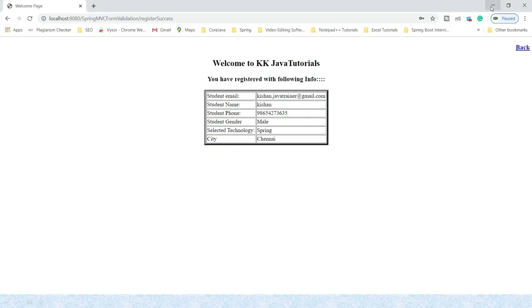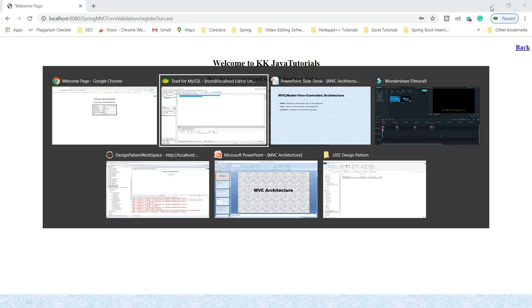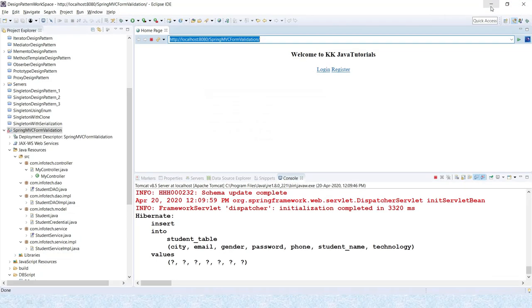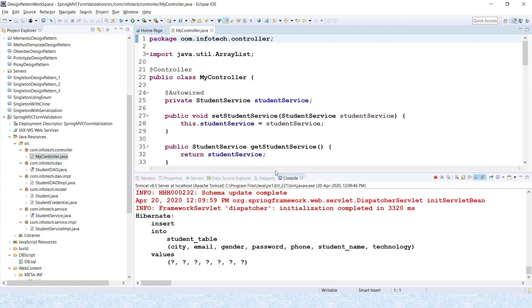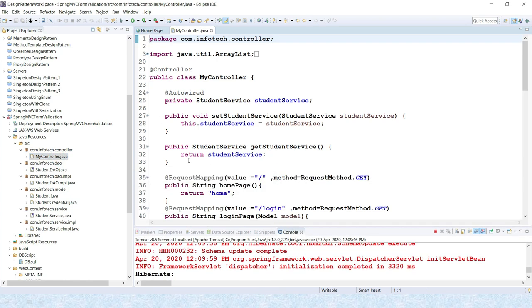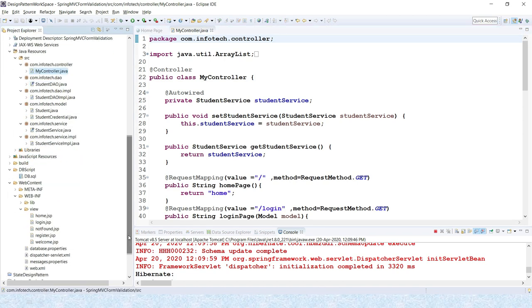So this is a very simple web-based application which I have created using Spring MVC. Let me explain each and every piece of the code. First of all, when the user sends a request from the UI, the request goes to one of the controllers. When the user sends a request from the UI, the request is intercepted by something called the dispatcher servlet, which is configured in the web.xml.